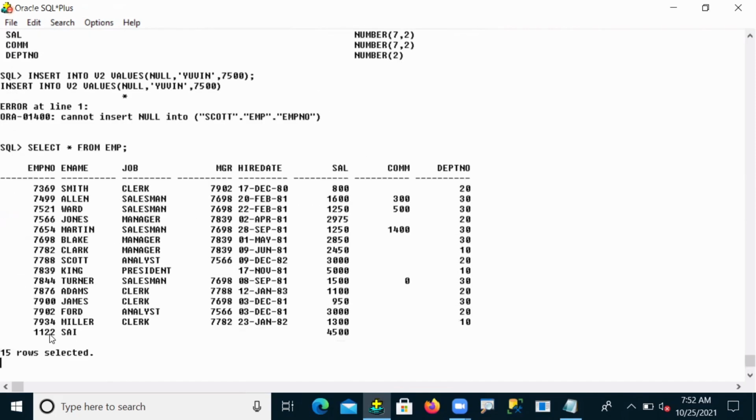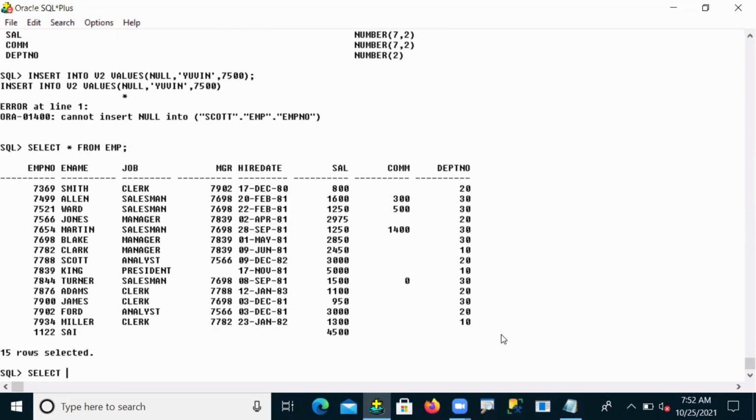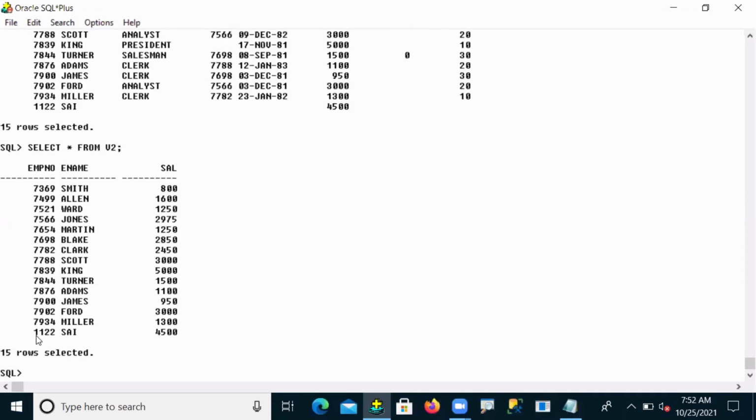Finally, in EMP, only 1122, Sai and 45,000, this record is accepted successfully. And after it is accepted into your base table, it is immediately reflected in my view. So now see, was it reflected or not? 1122, Sai, 45,000. Now it is reflected in my view. So this is what hiding of columns along with your view is.